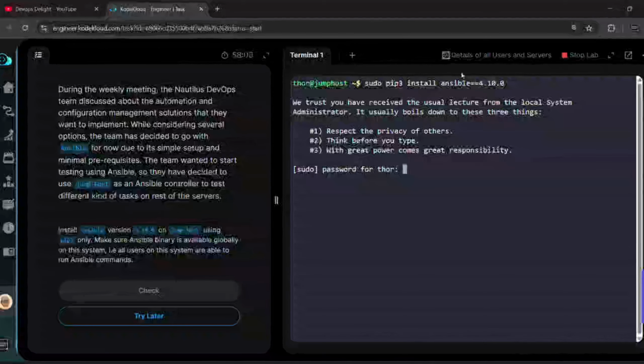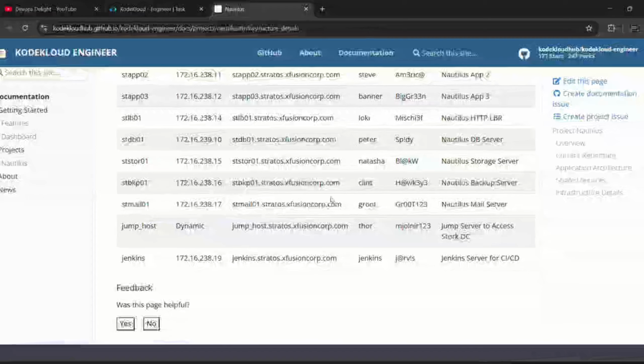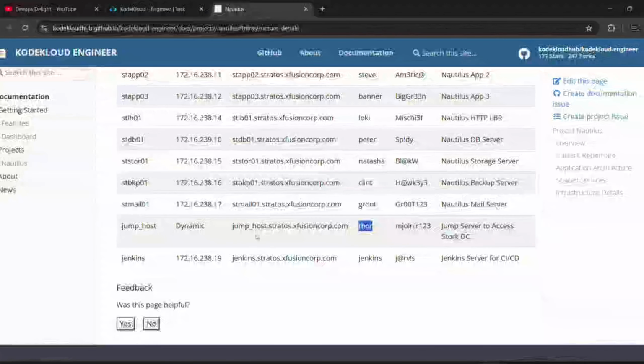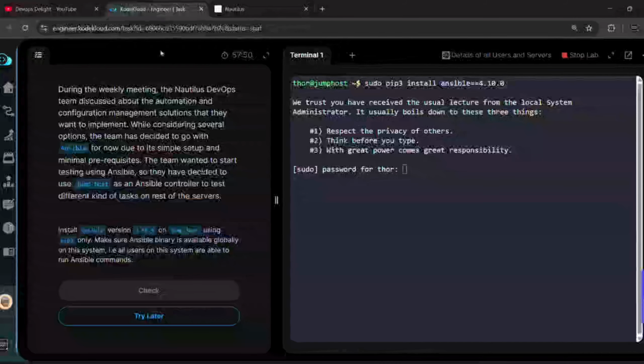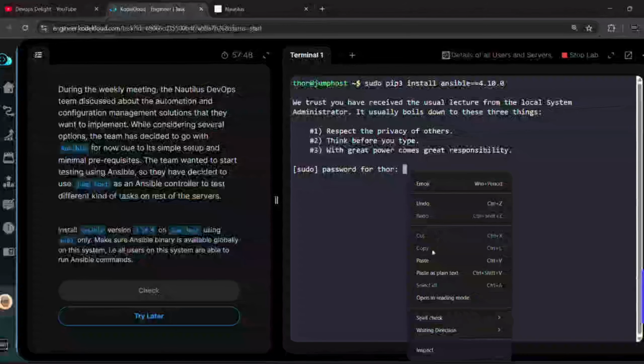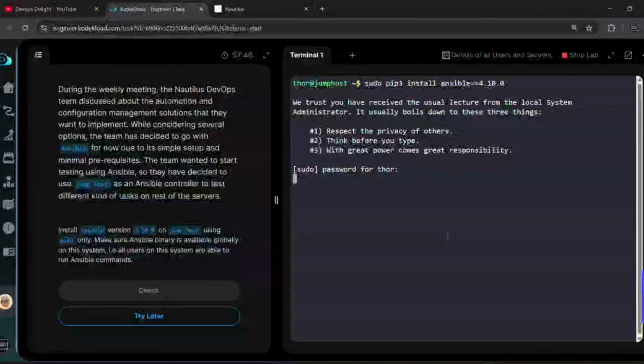To get the password of the user, let me click on this details of all users and servers button here on the top right. Just try to search for the user. Here we have it, and the username is JumpHost. Let me copy this password, paste it here, enter. Yes, now the installation of the Ansible 4.10.0 package is initiated. Let's wait for a while.